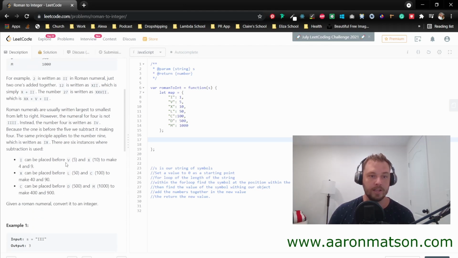Like I can be placed before V. So the number 4 in Roman numerals is IV, and 9 is IX. And X can be placed before an L and C to make 40 and 90. C can be placed before D and M to make 400, 900, and whatnot.